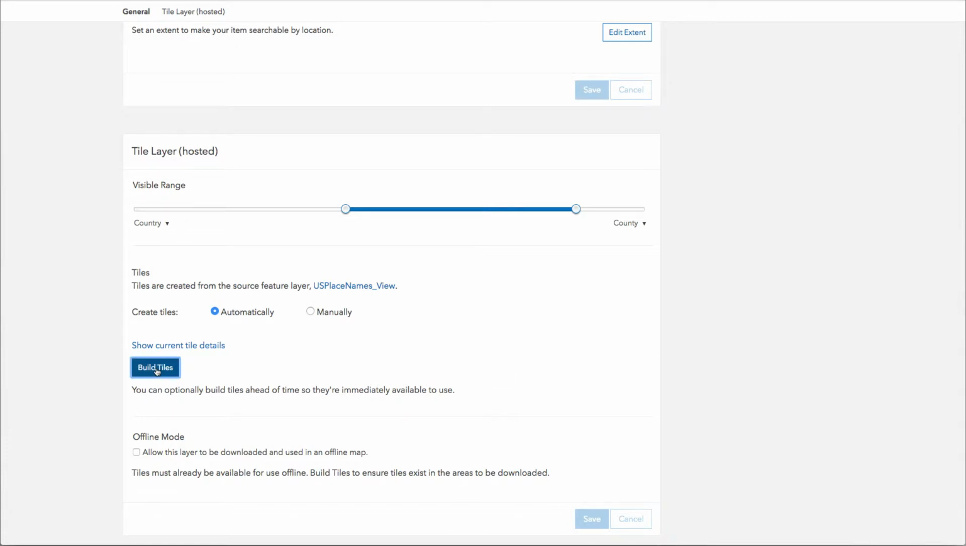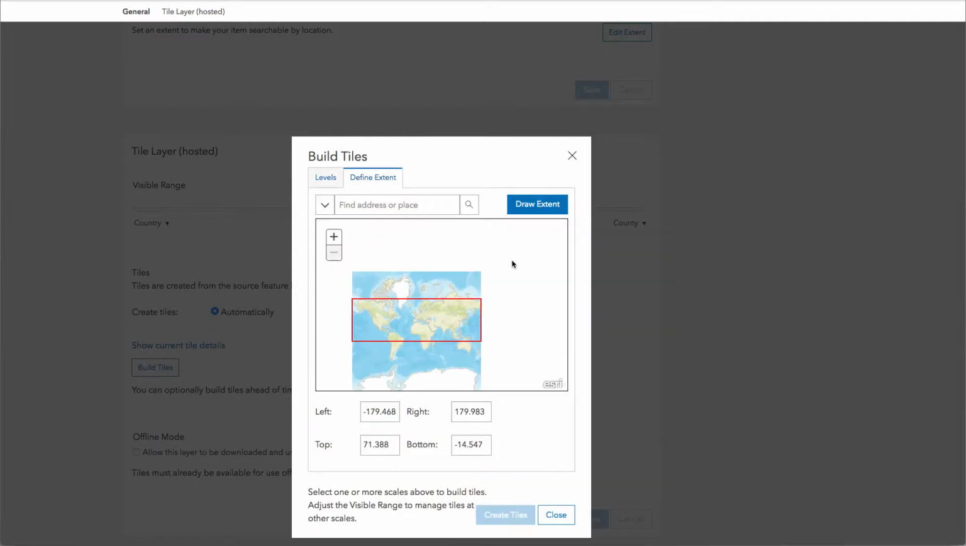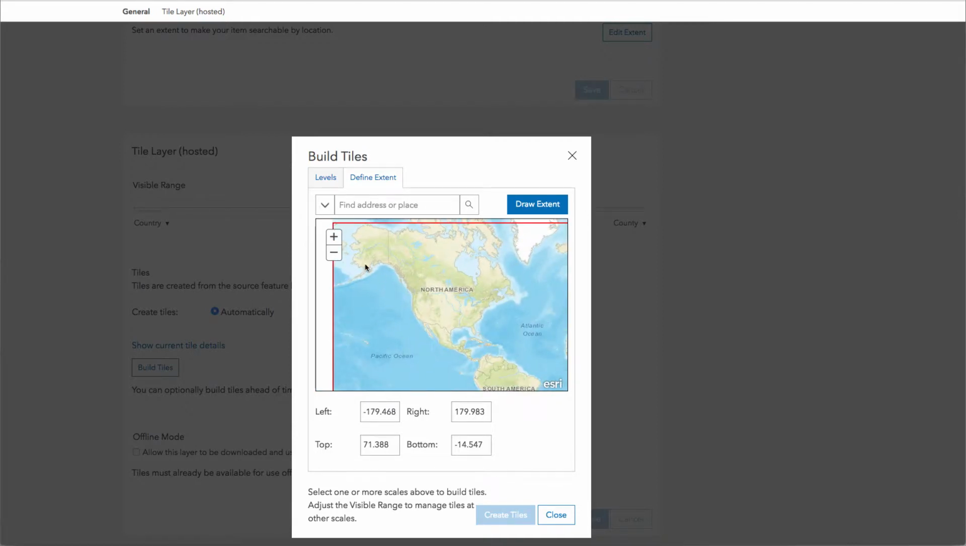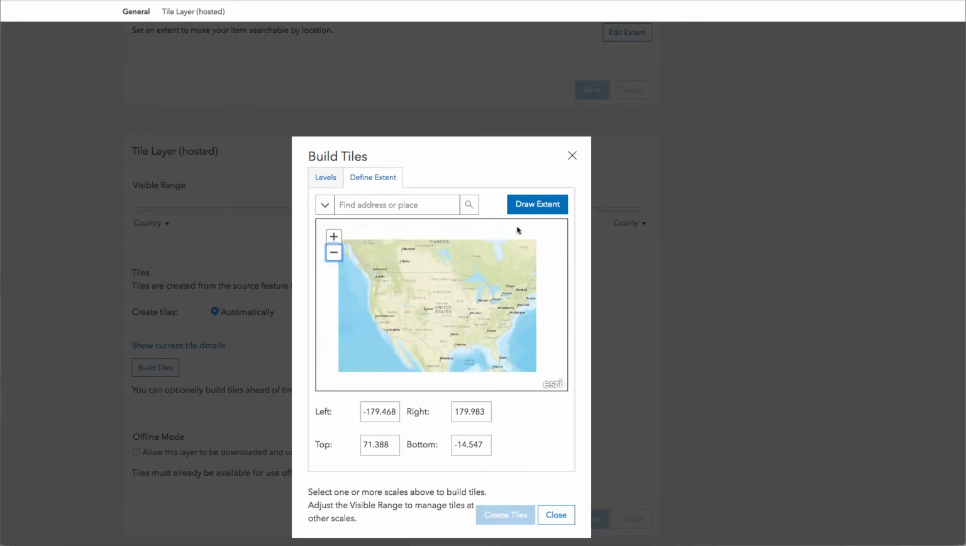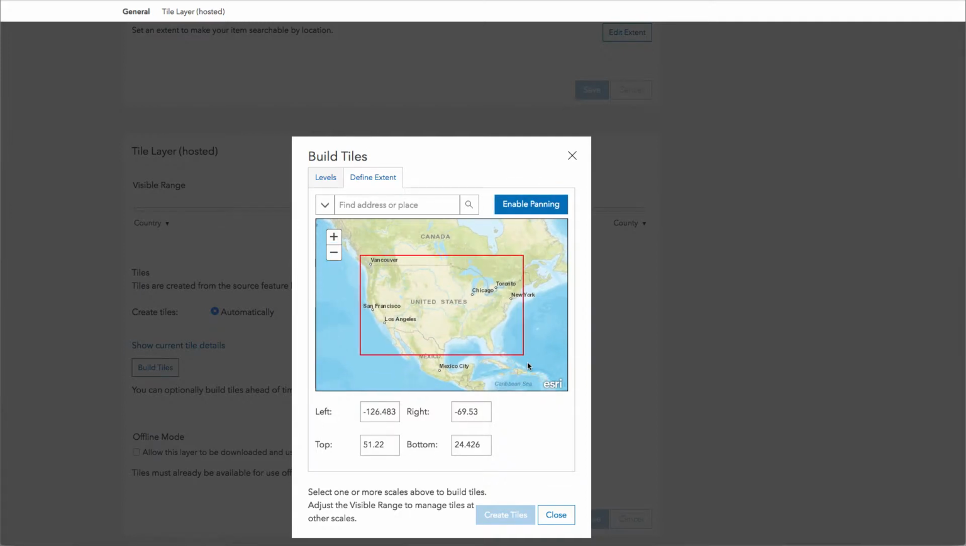All right, so I'm going to click on the Build Tiles button. What I'm going to do here is define an extent for where I want these tiles to get built. See here it's saying the world, but let's come down here. I only want to care about building tiles in North America. And I've only got data in North America. I don't know why it was telling me we've got tiles elsewhere, but we'll build some tiles out over here.